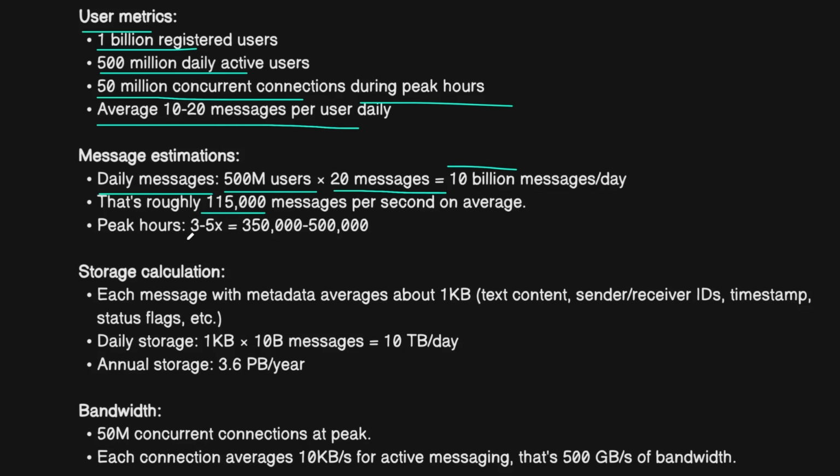And during peak hours, we can expect to get 3 to 5 times more of the traffic than on the average, which will be 350 to 500,000 writes per second.